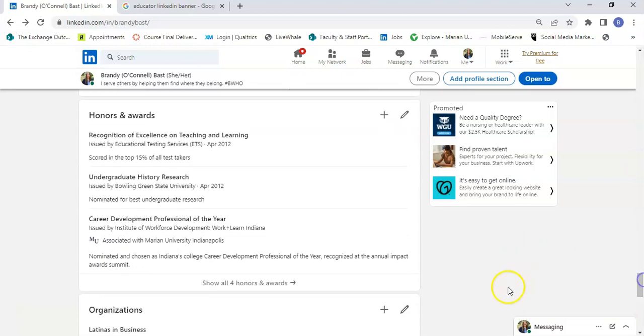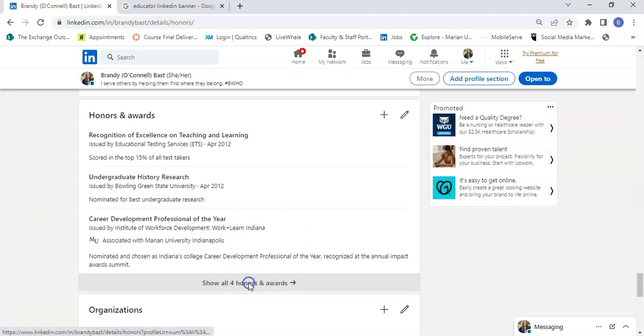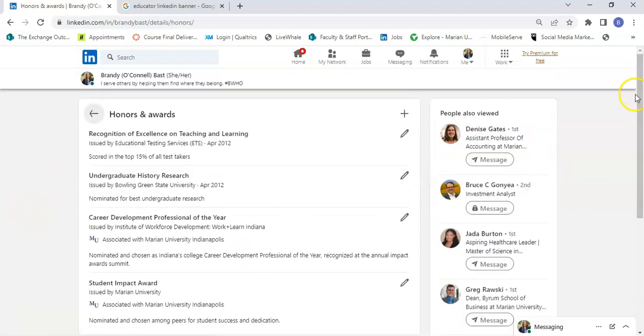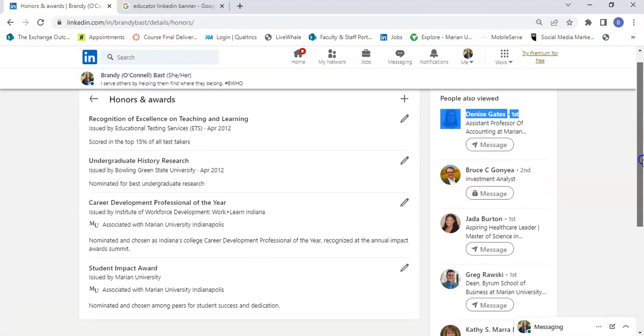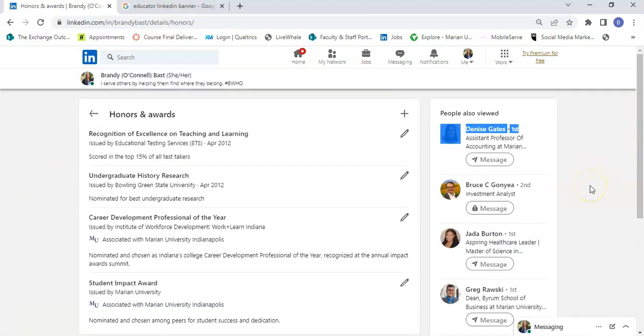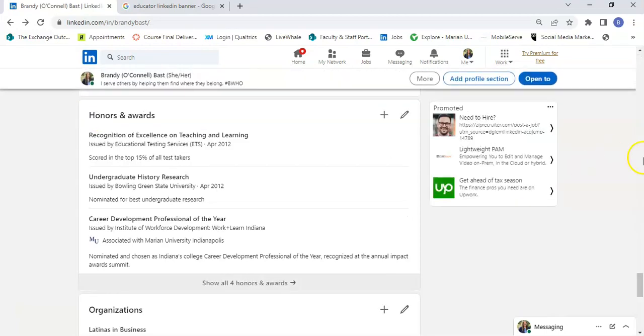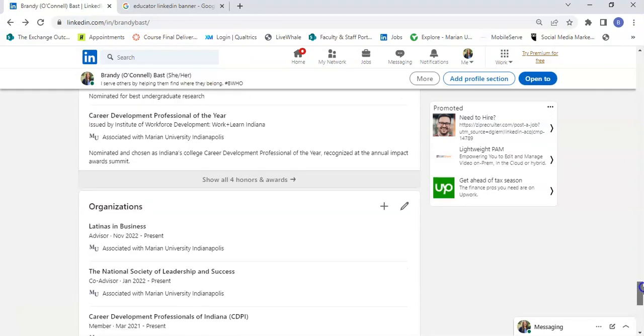Honors and awards. So I've got the Praxis Award on here. I've got an Undergraduate History Research Award. I've got a Career and Development Professional of the Year Award, Student Impact. So any kinds of things like that that you get, it could be, again, within your job, within the classroom, within the community, you could gas yourself up and showcase all of the awesome things that you do.